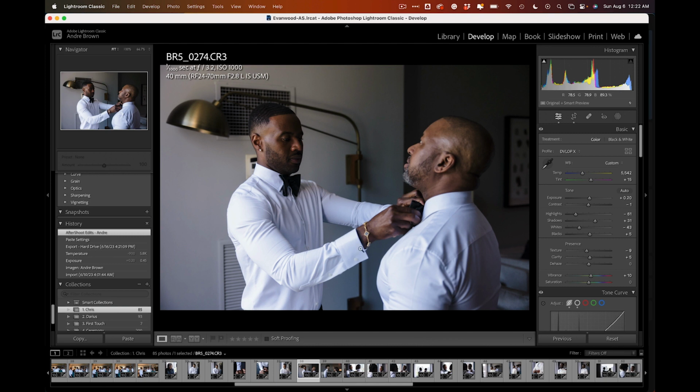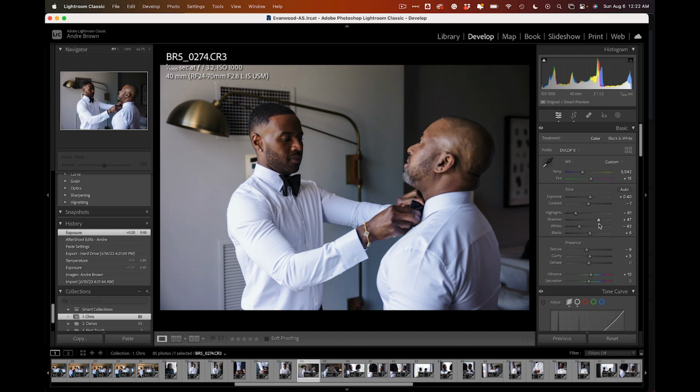I'm not really mad at the skin tones in this edit from Aftershoot, but it might be able to go up a little bit brighter, so I'll take that up a tad. Let's see, lift the shadows a tad bit more. And me personally, I'm happy with that.